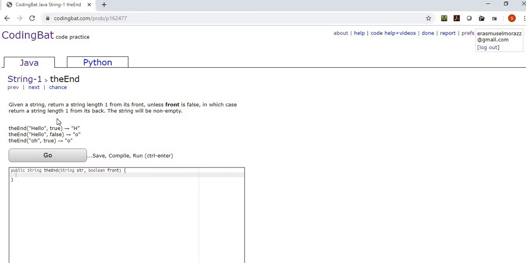Given a string, return a string length 1 from its front, unless front is false, in which case return a string length 1 from its back. The string will be non-empty. That means it's going to have at least 1 character in it. So front is false. What's front? Well, front is the Boolean value that's passed into this function. So we've got that Boolean there.